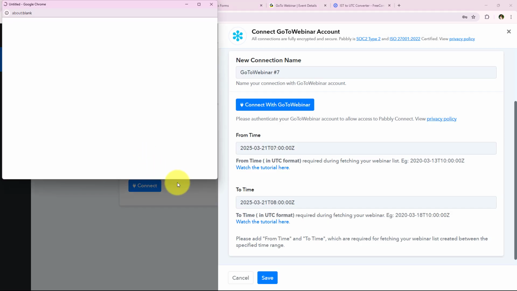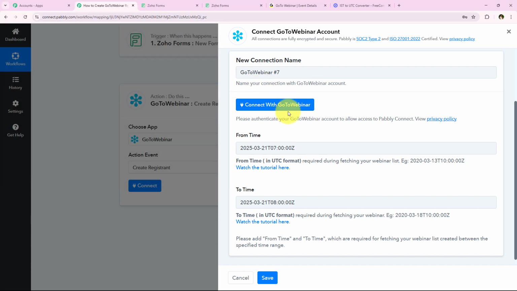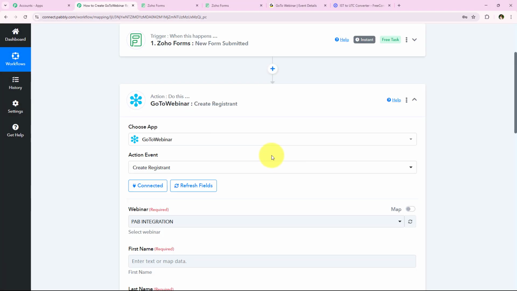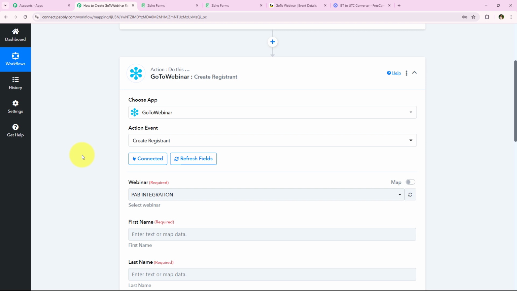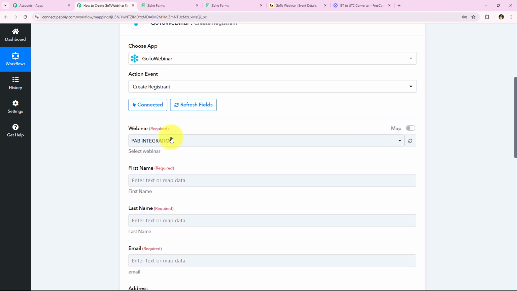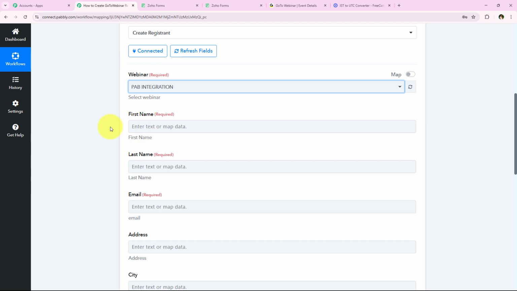given right over here. And as soon as we click on this connect with GoToWebinar button, yes, you can see authorization successful. With this, we have successfully connected our GoToWebinar account with our Pabbly Connect workflow. And as you can see, it has already selected my webinar right over here. So I'm just going to move forward towards the first name.